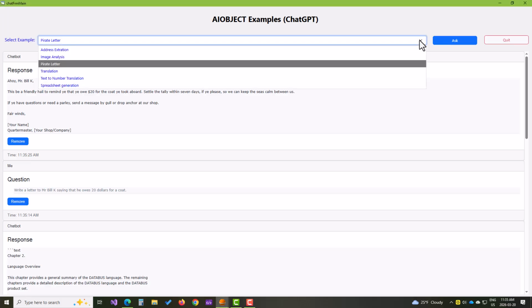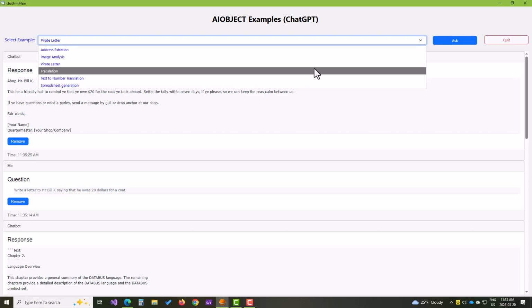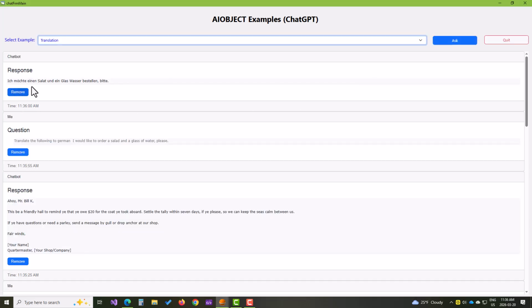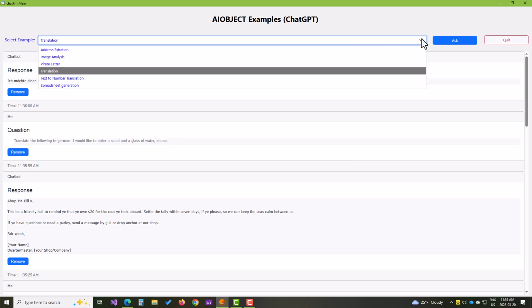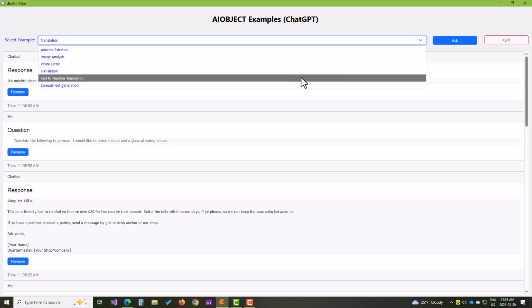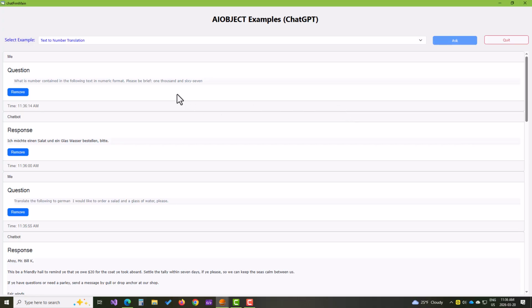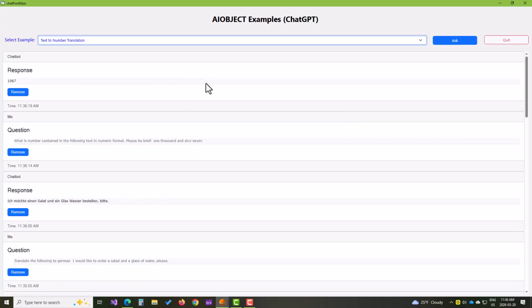And of course, along that line as well is translation. In this case, we will ask for an English line to be translated into German. And of course, there it gets translated. And of course, we could have asked for a German line to be translated into English. The next example is text to number translation, where what we're asking for is 1067, which is, of course, text, to be translated into a number. So there's lots of ways this can be used to manipulate data.